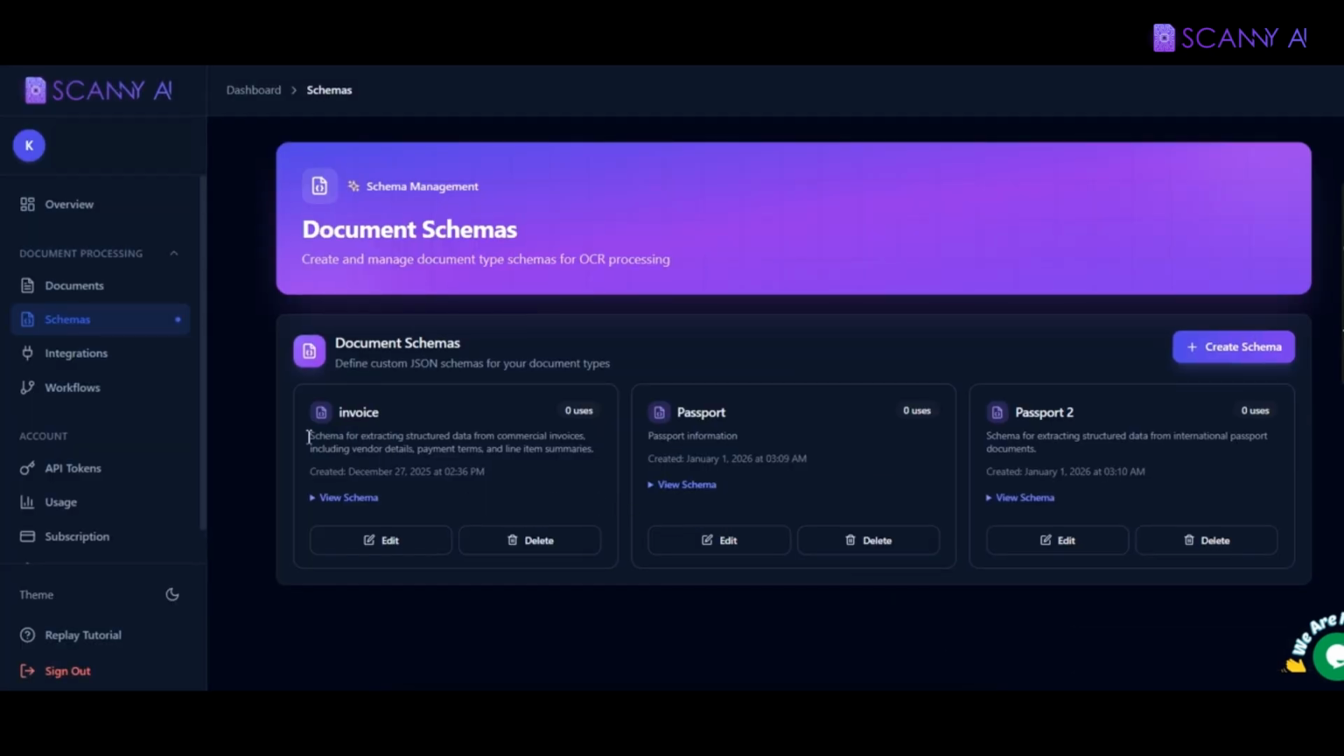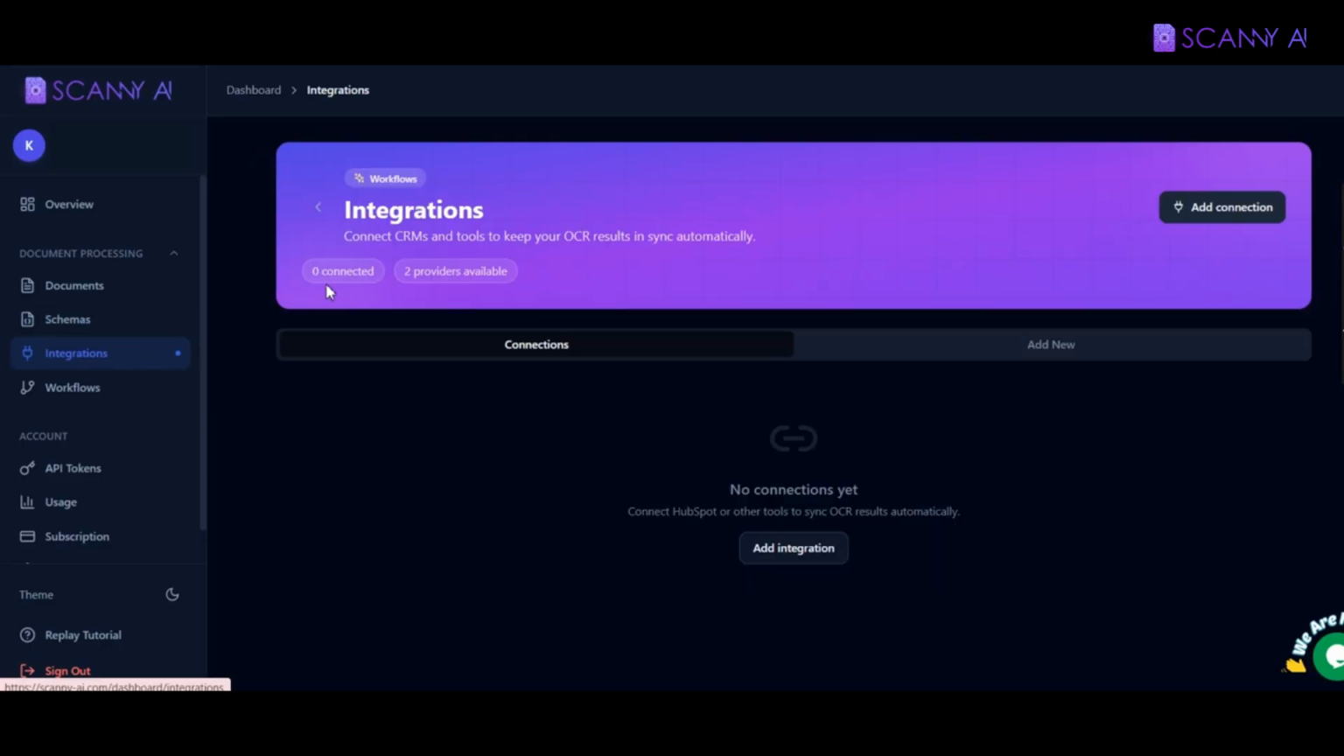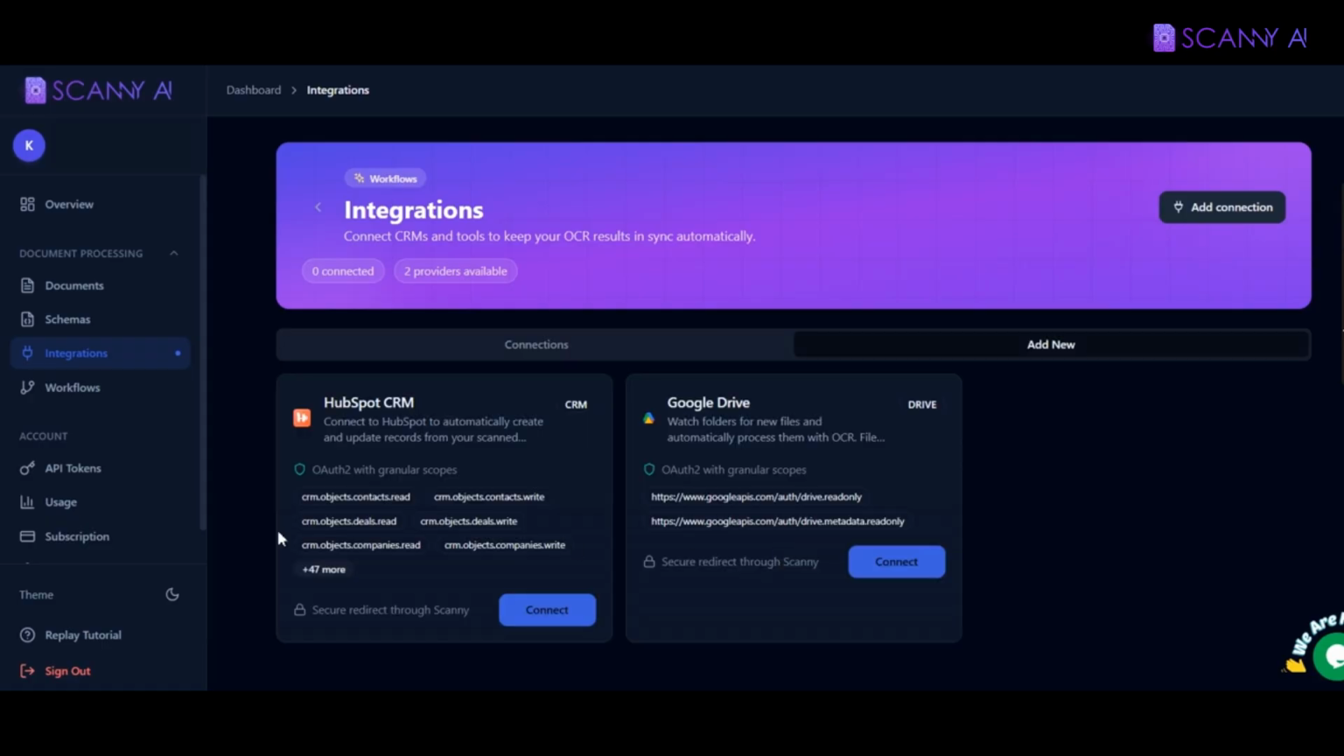After that, you can start now creating an integration. So this happens from this page, the integrations. After that, you can press on Add Integration. You'll find here the options that are currently available, which is HubSpot CRM and Google Drive. However, if your business is using another CRM, you can request it from our team and we will be happy to add it for you.